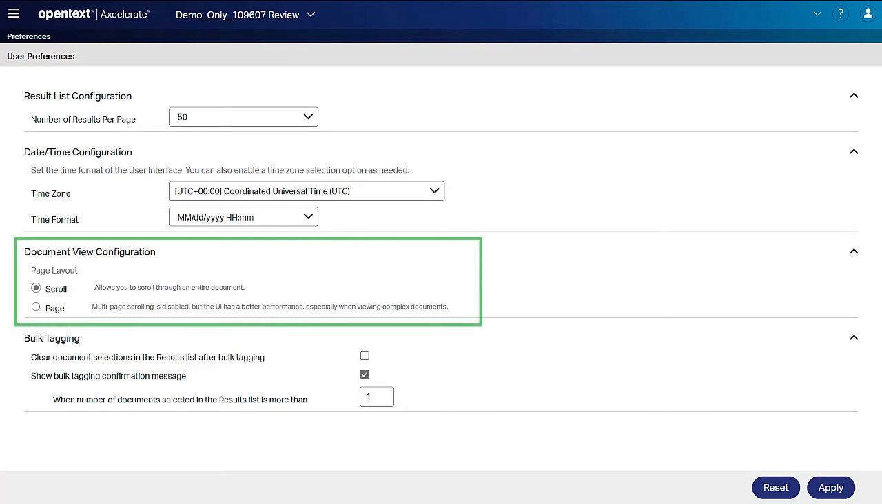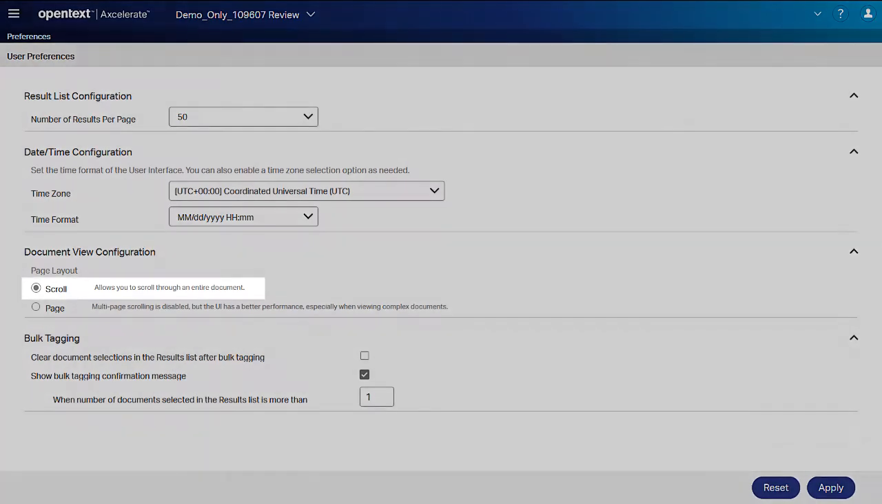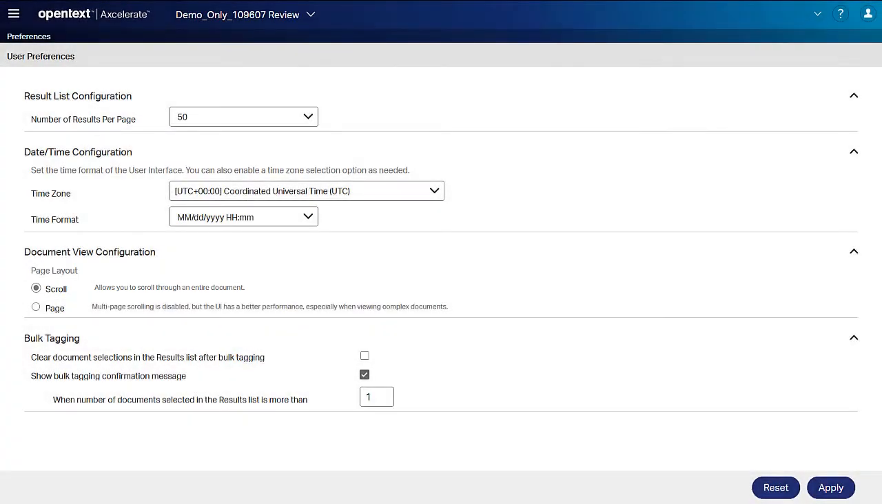Next is Document View Configuration. This option sets your preferred document viewing method for all views except Text View, which always uses page mode. Scroll allows you to scroll through an entire multi-page document using the viewer scroll bar. You will still see the page numbering at the bottom of the screen and in thumbnail view, but the pages auto-advance when you scroll.